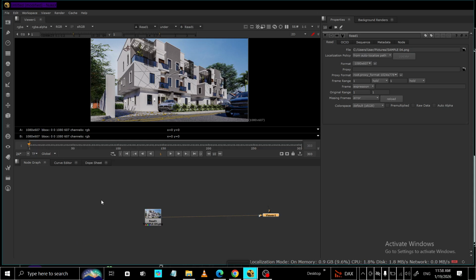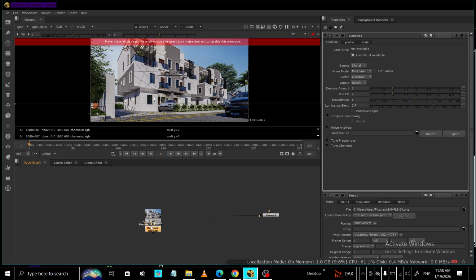First, add a denoise node. With the node graph active, press tab to open the search box, type denoise and hit enter. This drops a denoise node into your graph, ready to go. Now connect your footage. Take your read node or any image you want to process, and plug its output into the denoise node's input. View the denoise node in the viewer so you can see its effect as you work.